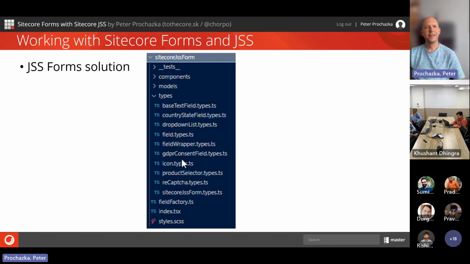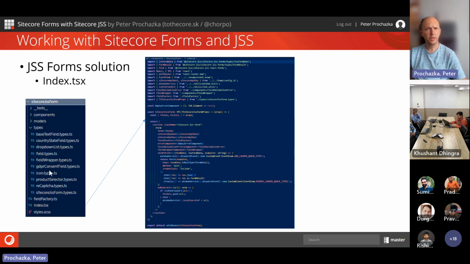But of course, it's not everything. With JSS Form, hopefully you can see it nicely, you need to have the index file. You have a sample code in the documentation. Basically, you need to set up a couple of things. For example, this is the most crucial one. You can put there some wrapper section or div or anything as you wish. Then you have the form component, which is coming from the JSS form. And then you need to set a couple of things: the API key, field factory, error component, and then, for example, the on redirection.